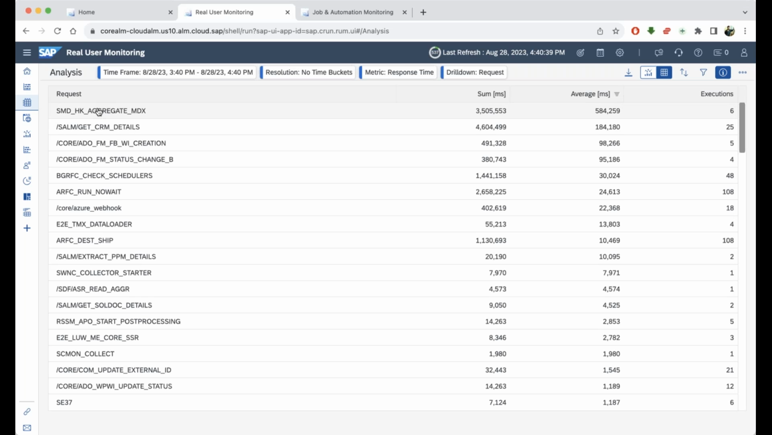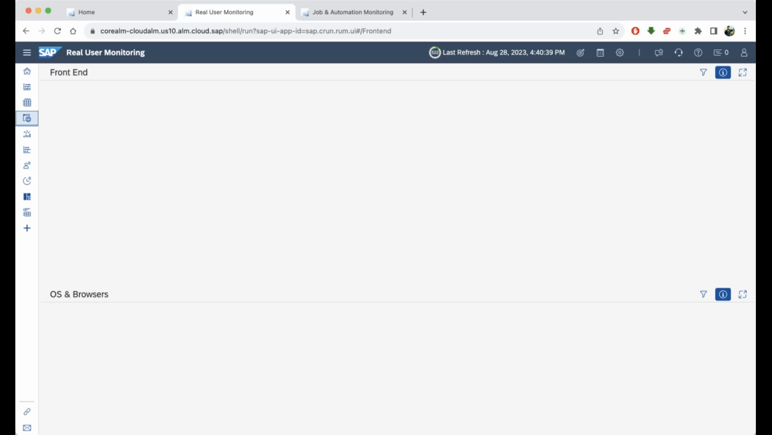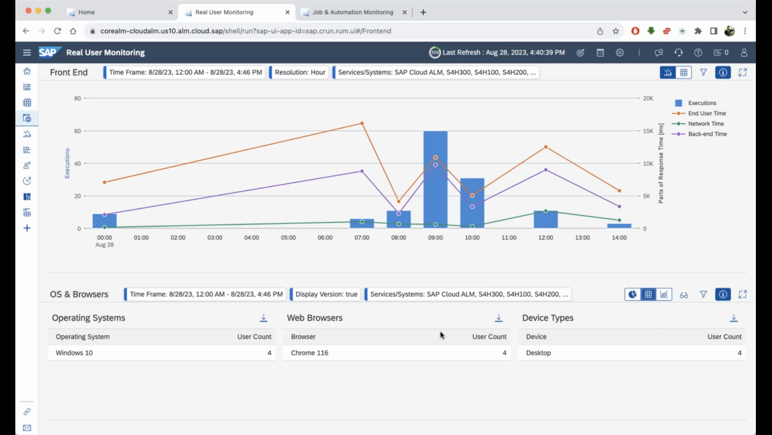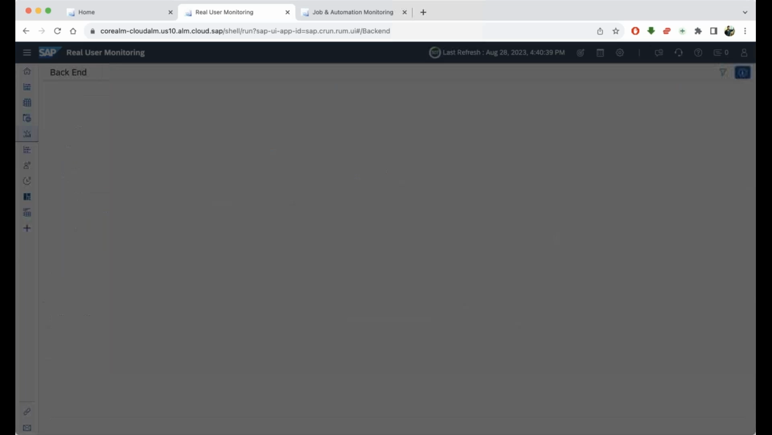Then you could deep dive into your analysis part to see what the different types of requests are, and the average execution. So let's say this application ran only 6 times, but the average response time is too much. You could take that as a candidate for analysis. And then there are multiple analysis views, such as the front-end consumption of time, what the OS and browser time is. So you can also see this.